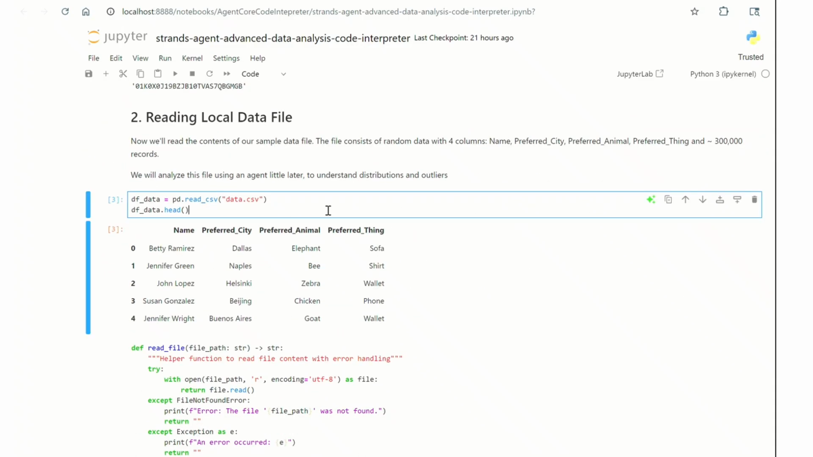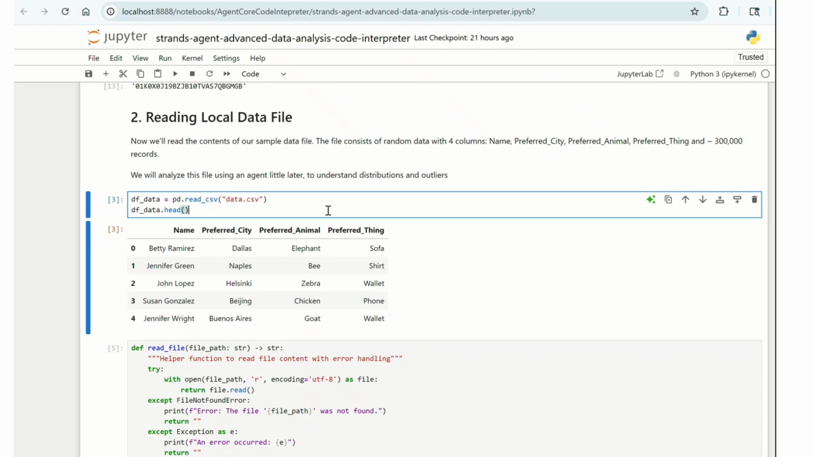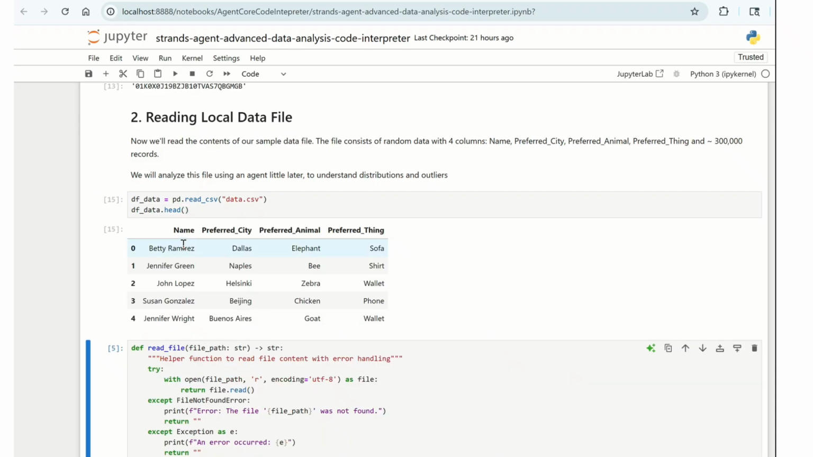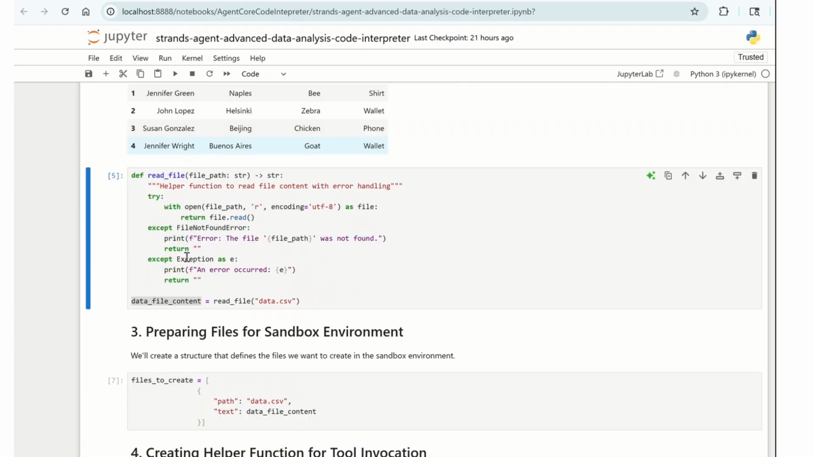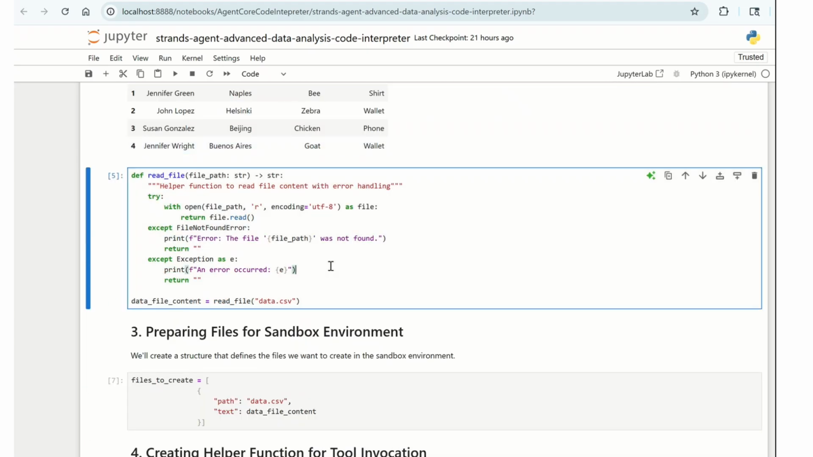First, I have a data.csv file. I'm going to read that CSV file and see what is in it. It is a simple CSV file with the name, preferred city, preferred animal, and preferred thing. This is the CSV file we are going to work on. The first thing we do is read the file and then read the contents of the CSV file into data file content. I'm going to explain why we are doing that. For now, we read this entire CSV file's contents into data file content.